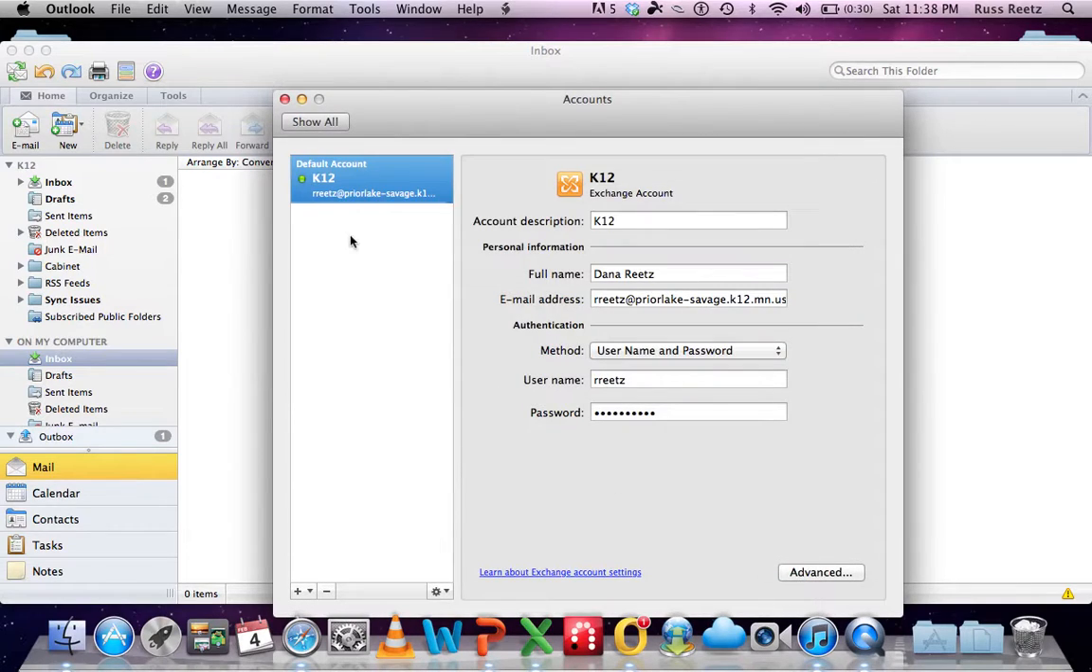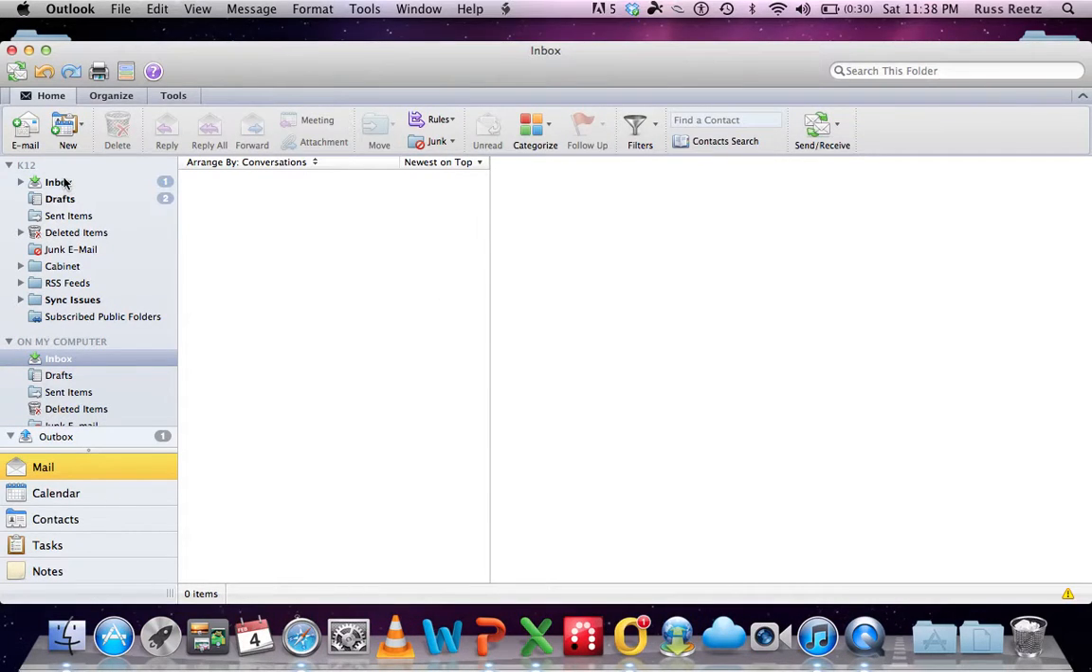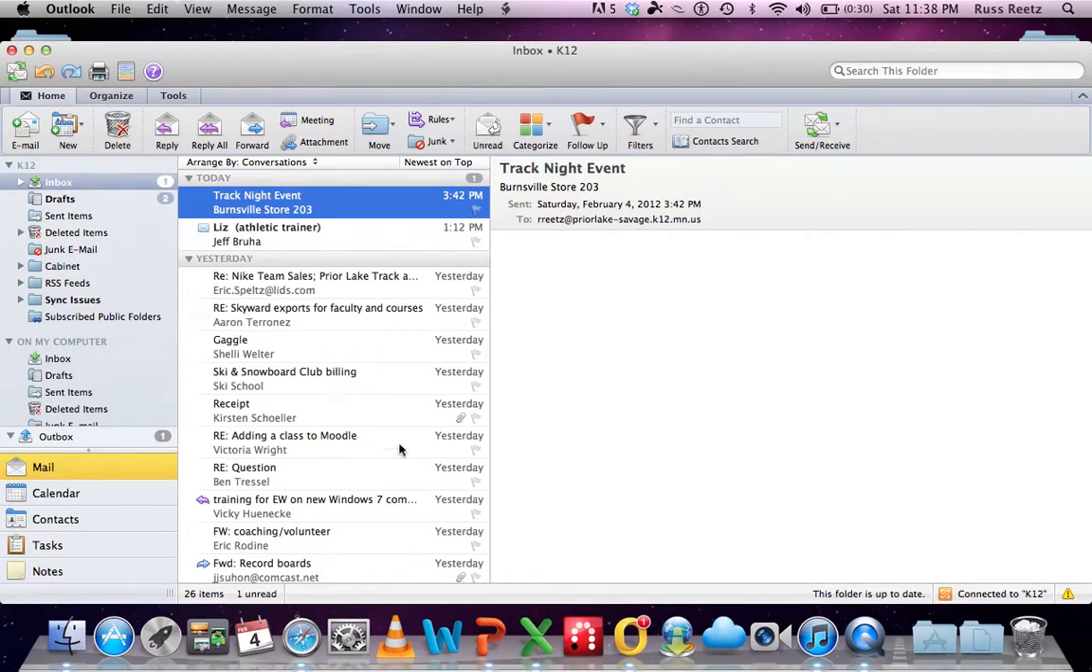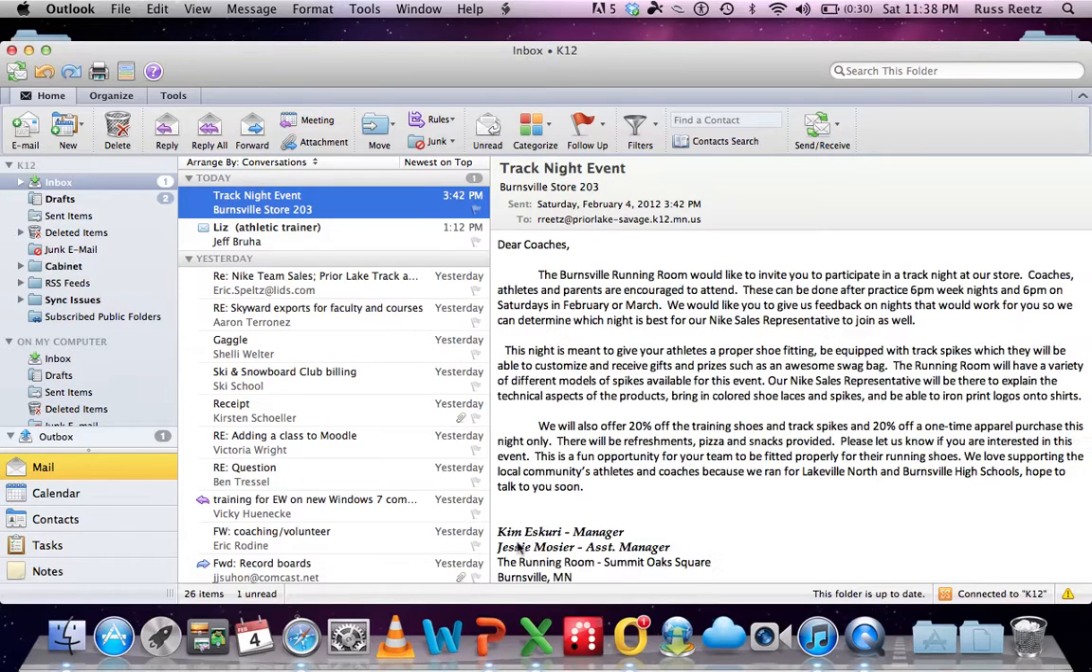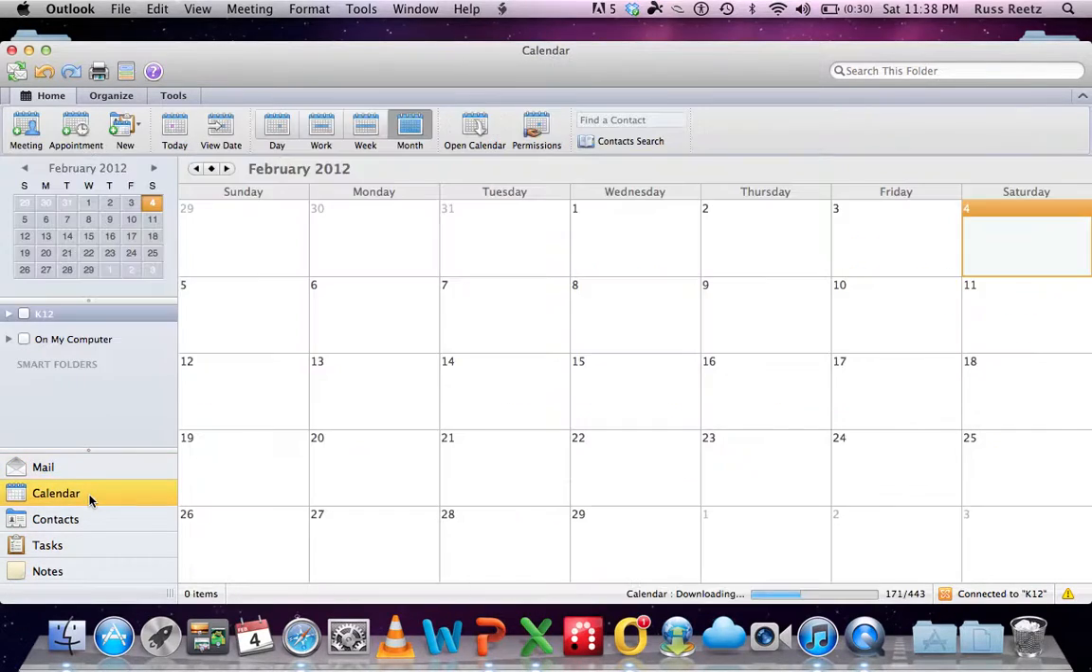So I click OK. This has turned green, so I know we're successful. I exit out. And when I click on Inbox, I have all of my emails slowly but surely coming in. You should have all of your calendar dates coming in, as well as contacts, to-do lists. As you can see here, things are still downloading.